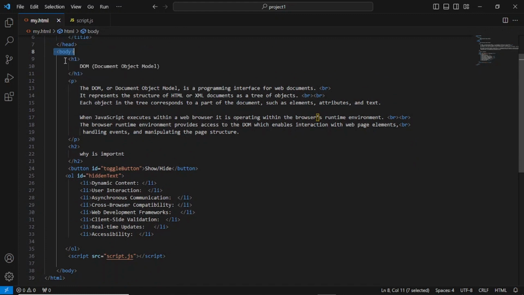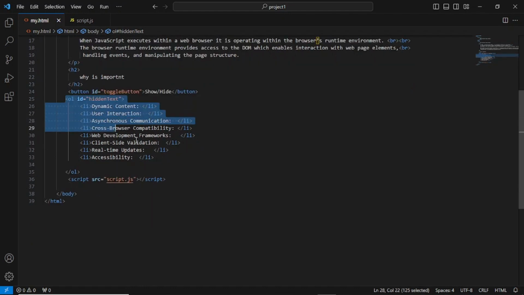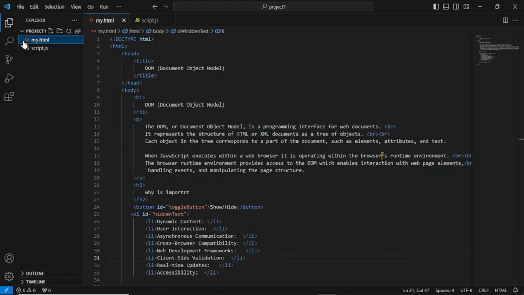As you can see here, within the body tags, we can have an h1 tag and a paragraph tag. And in between the paragraph tag, we can use the br tag for line breaking. After the first paragraph, we have an h2 tag followed by a button, and after the button, we have a list.